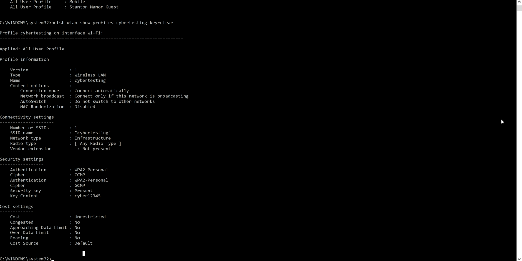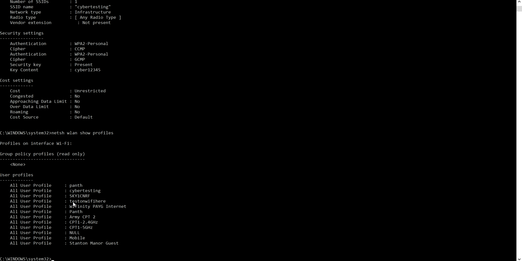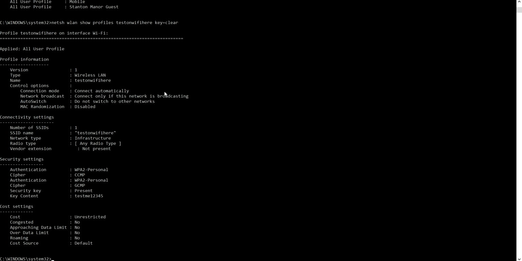Okay, let's try one more time with a different network. Let's retype the command again so we'll see. Another network is test no Wi-Fi here, so let's do that. Let's press enter, and this is the command we put in, and under the security settings this is the password, testme12345.